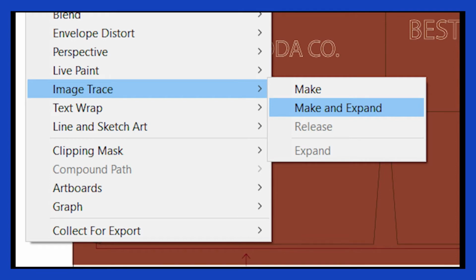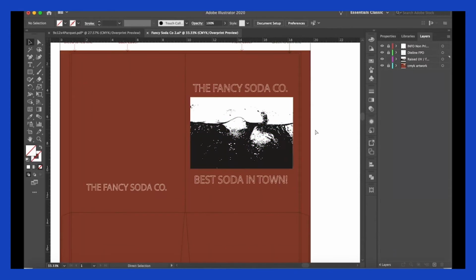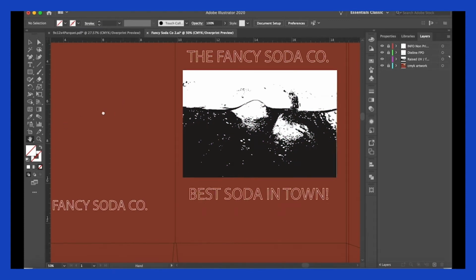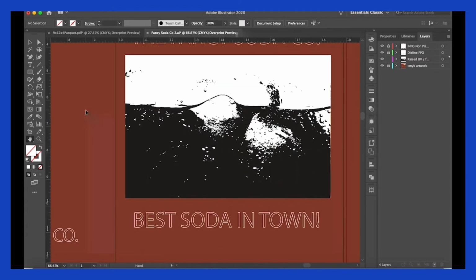You will get a pop-up menu that says, are you sure you want to make and expand this? It may take a while. Maybe you don't get a pop-up menu. If you do, just simply click OK. And this is something that your image should end up looking like. Now this image is a solid vector. It looks great. We could go ahead and just, as soon as we make that black into magenta, send that to the press and it would be great to print.